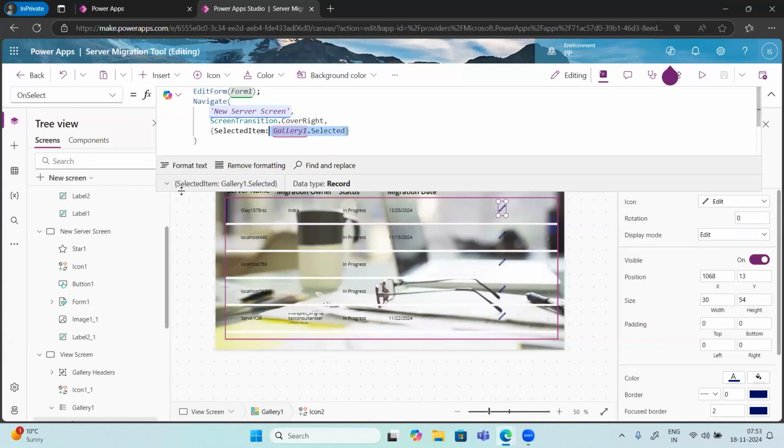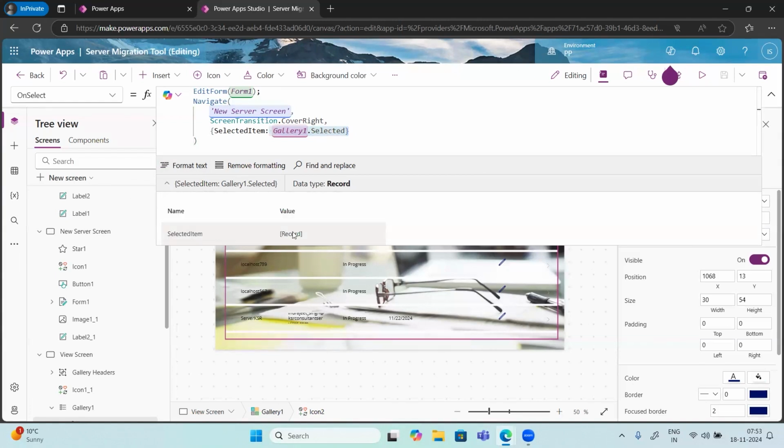So let me select. If I select this, here you can see this is the record, right? If I click on this, here you can see selected item record. Yes. Everyone clear? In what time? Your voice is breaking. Who is this?